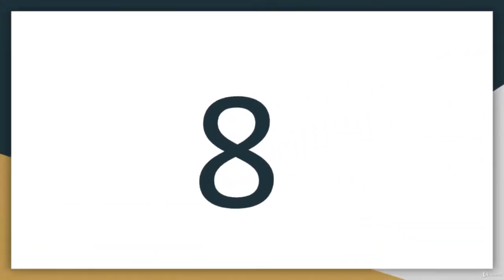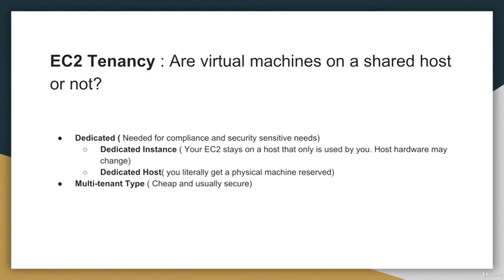Let's look at fact number 8. You have to know about the EC2 tenancy model. The EC2 tenancy model tells you whether the virtual machines that you launch are on a shared host or if they are not shared with anyone. So in the cloud, when you launch an EC2 instance, many other users are also probably sharing the same host machine as your EC2 instance is, right? So with dedicated instances, only your virtual machines can be in a physical machine, a host machine, but you end up paying more for this option.